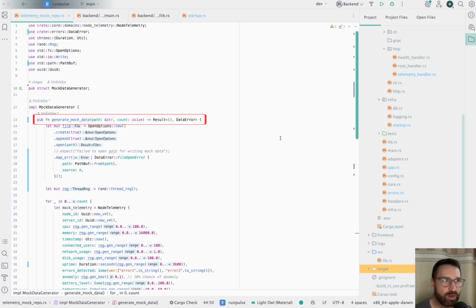We use &str for path because we only need a reference to a string slice. We are not taking ownership or cloning it. This is faster, zero cost, and idiomatic in Rust. Then we use usize for count because it's Rust's default type for counts and indexes. It's unsigned, so no negative values, and it automatically adapts to your system: 64 bits on 64-bit machines and 32 bits on 32-bit ones. Perfect for things like how many telemetry records to create.